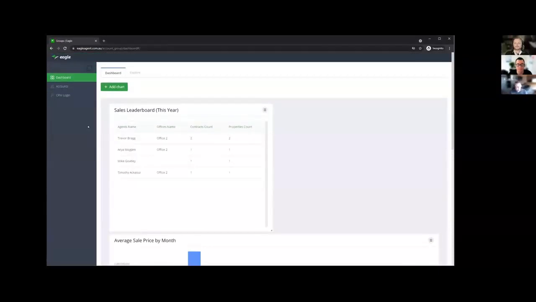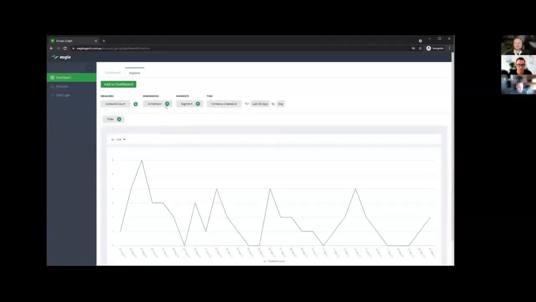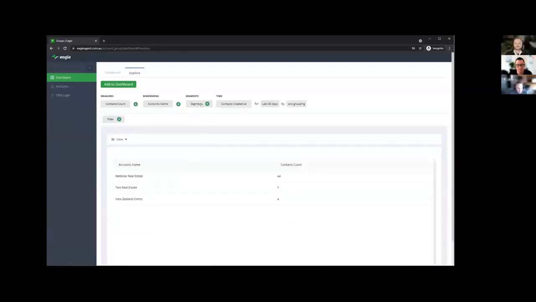Now it's the same dashboard, the same builder that's in the advanced reports, but it's the data that's shared across the group. So if for example we wanted to build an office leaderboard so that you could see sales across your group, you would come in here, select whatever measures you're interested in, then what dimensions you're interested in, and what time frame we're looking at.